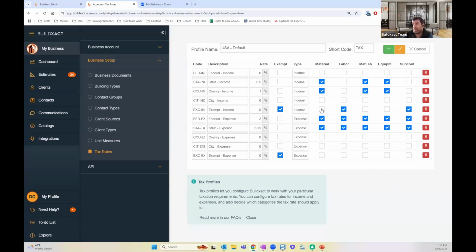Lucky last on this, if you go, hey, Buildxact, look, I'm in either like Oregon or Delaware or a state that doesn't have tax, or secondly, maybe Buildxact, I just don't want you to think about tax. I just want to put in figures, not considering that, and then I want to put in the prices tax inclusive and don't add anything else on top.